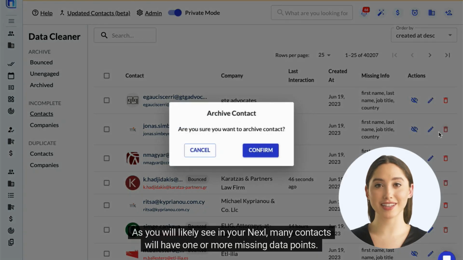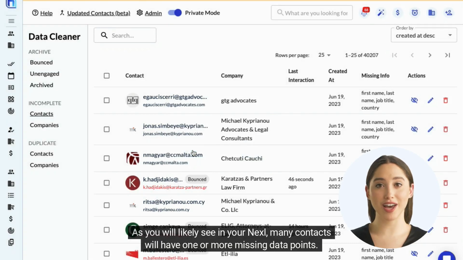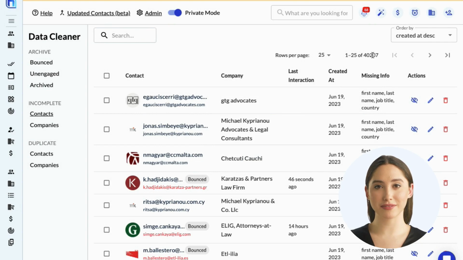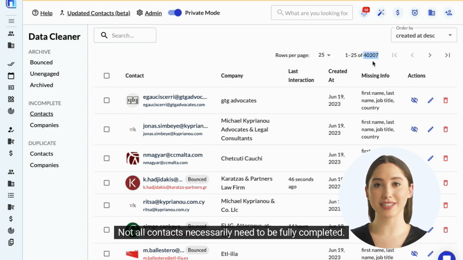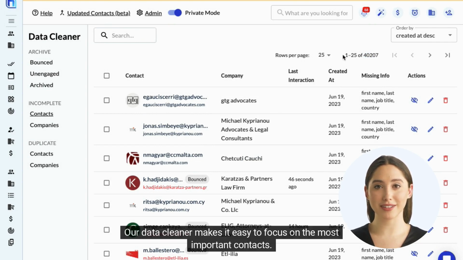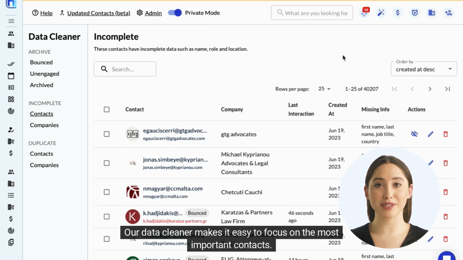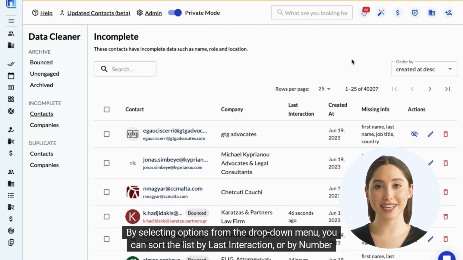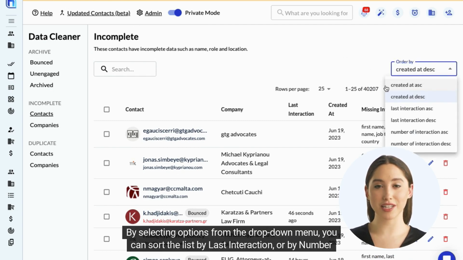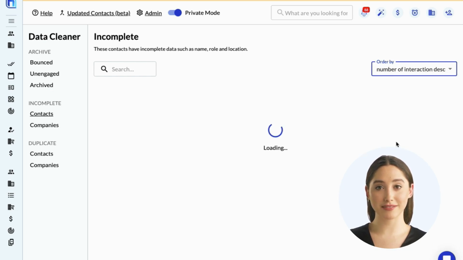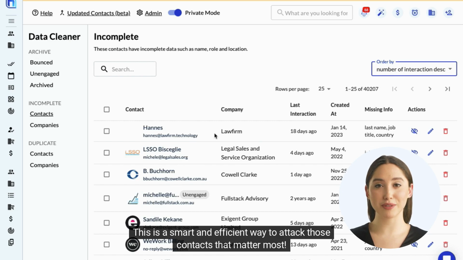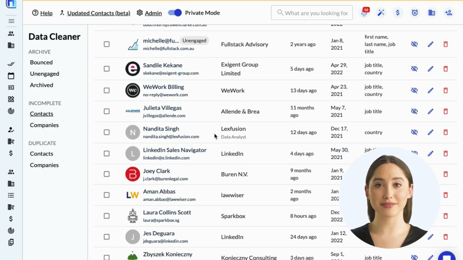As you will likely see in your Nexl, many contacts will have one or more missing data points. Not all contacts necessarily need to be fully completed. Our data cleaner makes it easy to focus on the most important contacts. By selecting options from the drop-down menu, you can sort the list by last interaction or by number of interactions. This is a smart and efficient way to attack those contacts that matter most.